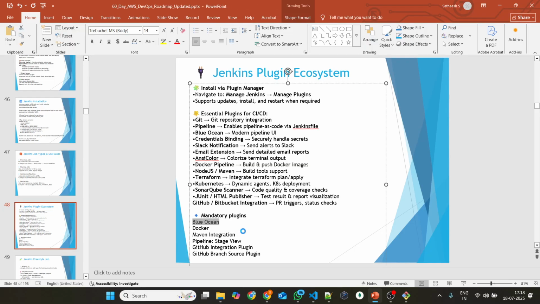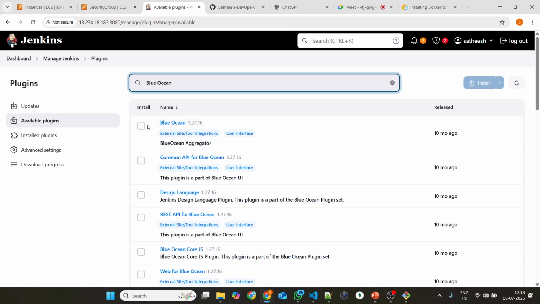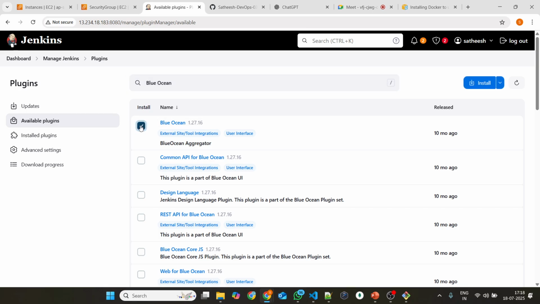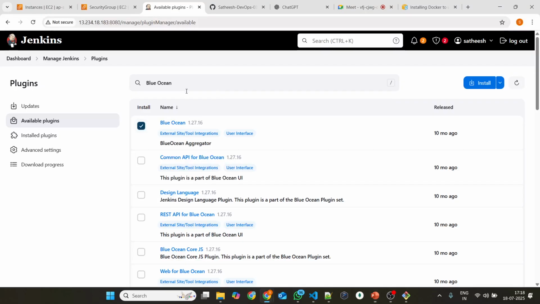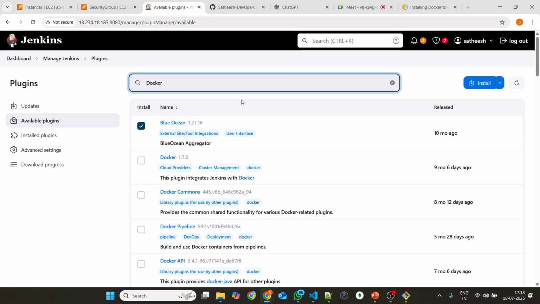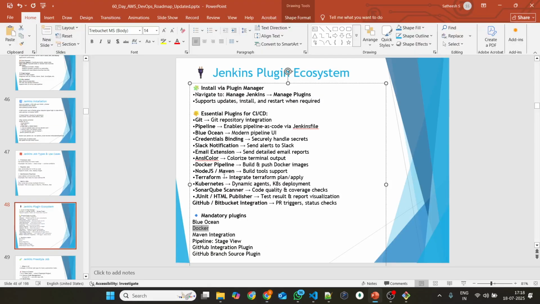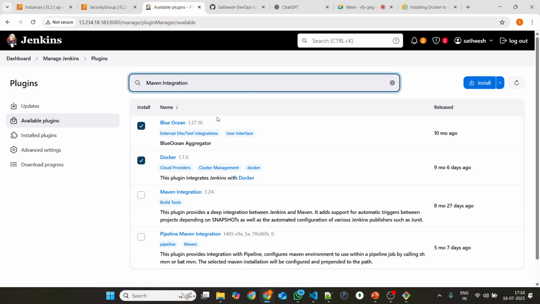The first one is Blue Ocean. Why do you need Blue Ocean? To have a better UI for Jenkins. So I installed this Blue Ocean here, and then what else is there? Docker is there. As I told previously, if you want to run Docker in Jenkins, you have to install the Docker plugin as well, and then Maven integration. Even though we have installed Maven as a package in the Jenkins container, I'm just checking for the Maven integration.